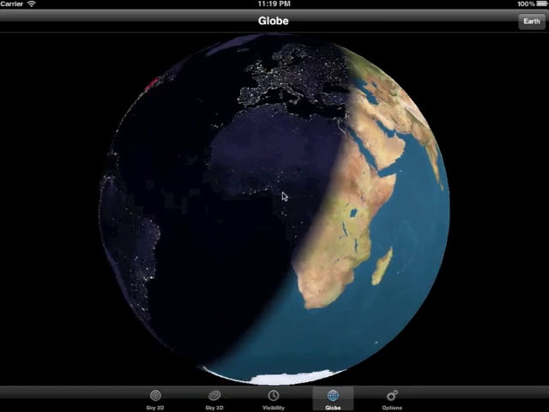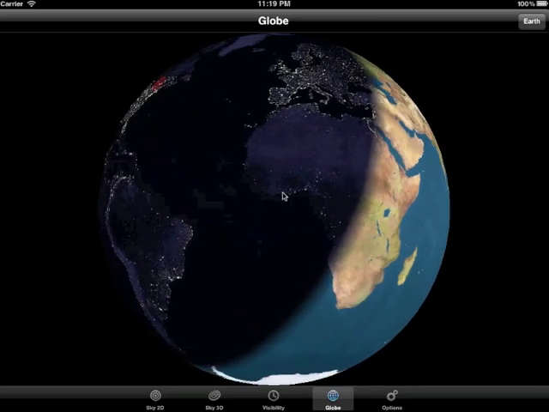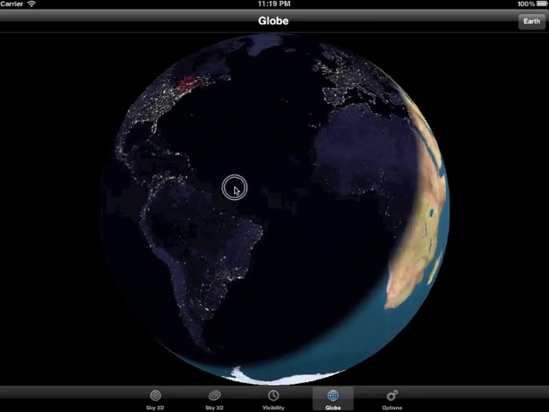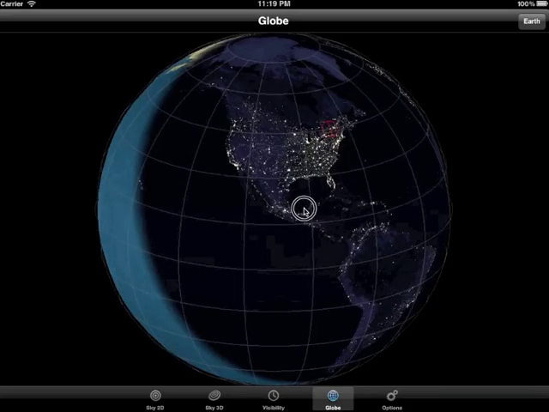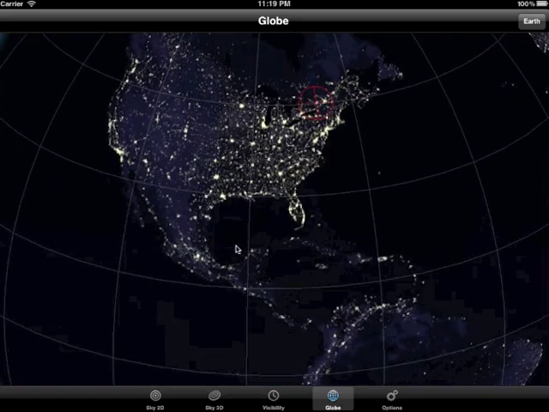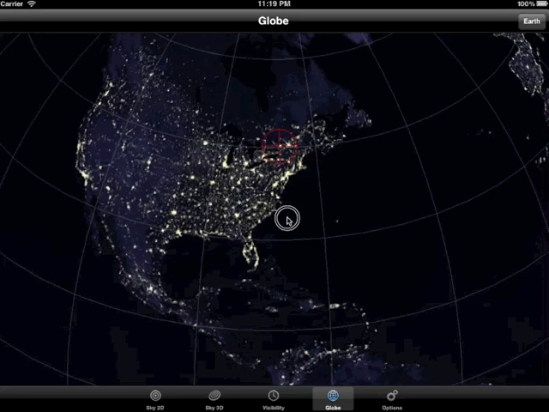The globe display shows a 3-dimensional representation of the Earth, the Moon, or the planets. You can rotate the planet by dragging across the screen or pinch to zoom. When displaying the Earth, your location is indicated by a crosshair.